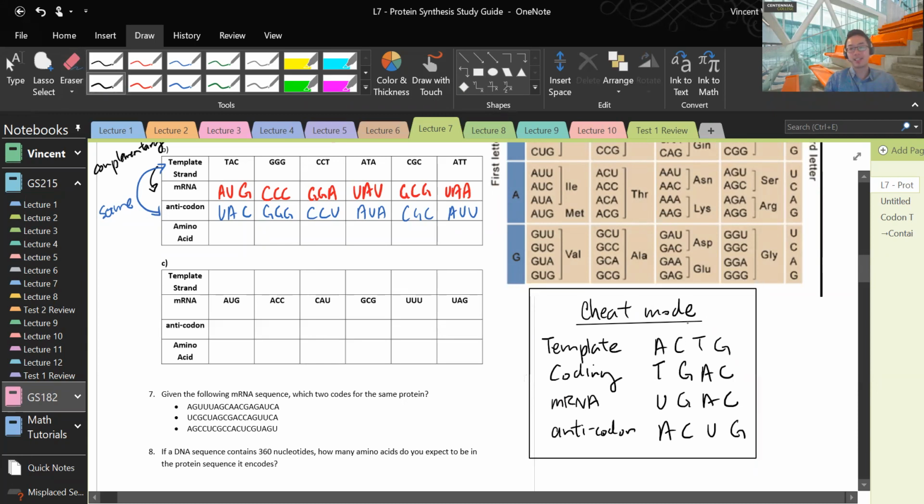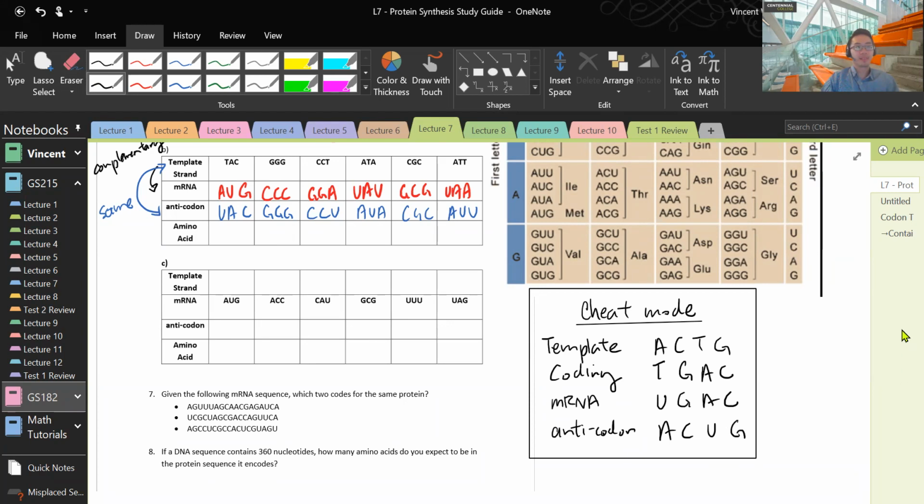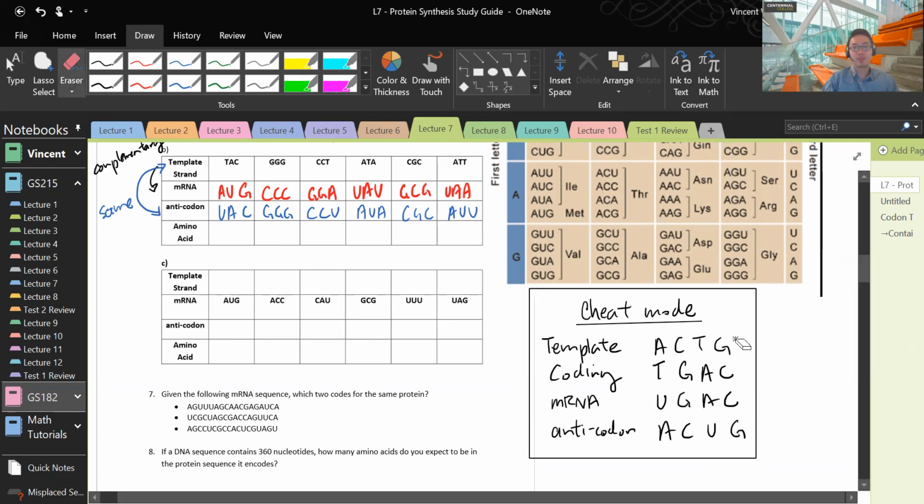That's it. This is the cheat sheet. Put that on a sticky tag. Stick it next to your monitor, because that's what you need to do these questions. So how to use this? Look. Template is TAC, right? So you look at the relationship between template and anticodon, for example. You can see they're the same, but the U replaces the T. This is probably the most important thing to write down. I hope that helps.